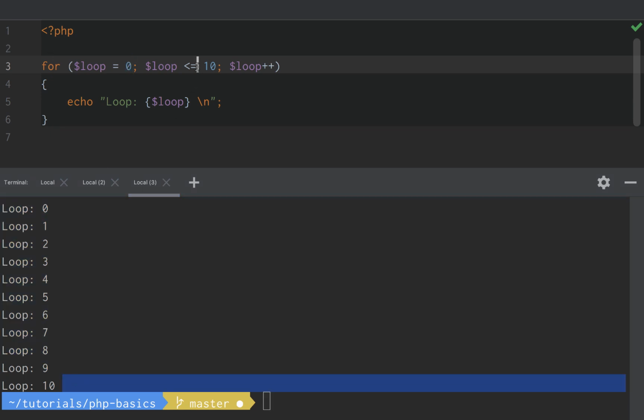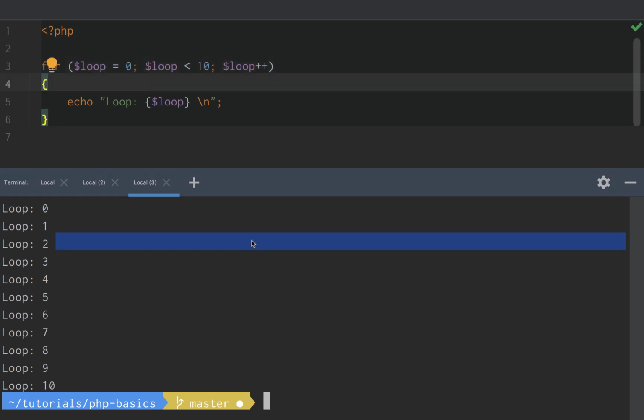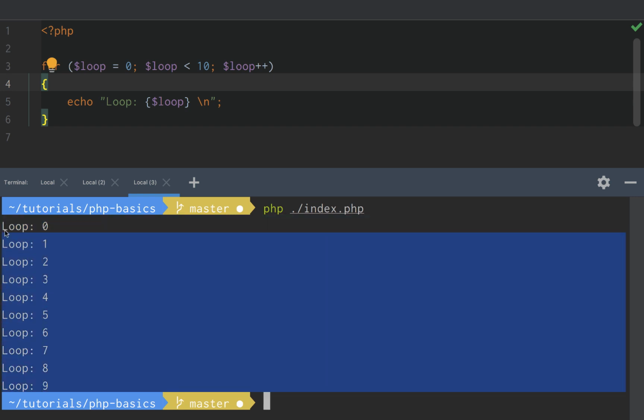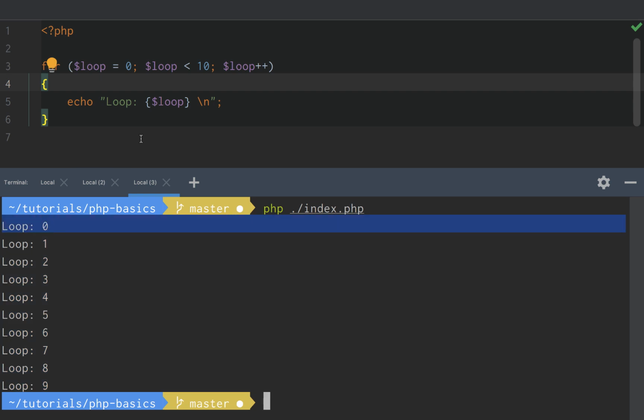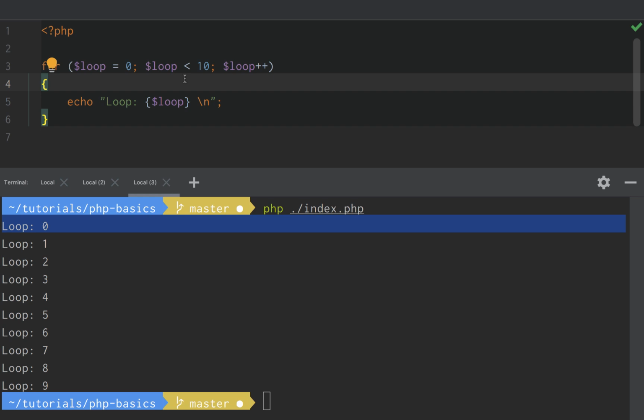If we wanted to only have 10 iterations, we could do this. Loop has to be less than 10. This means it will stop when it hits 9. But because we're starting at 0, we would have 10 iterations. Let's try it. 0, 1, 2, all the way to 9. So 9 plus that 0 is 10. So that's how we would do 10 iterations.